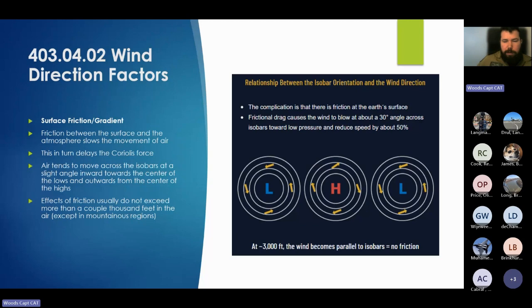Because there's friction between the air and the ground, it's going to slow down the movement of the air close to the ground. And because the air is moving a little bit less, the effect of the Coriolis force is going to be a little bit less than it is higher up in the atmosphere. So instead of the air going completely parallel to the isobars and just going in circles here, it's going to be deflected just a little bit inwards towards the low pressure area and then just a little bit outwards away from the high pressure area. So it's going to be just a little bit different.